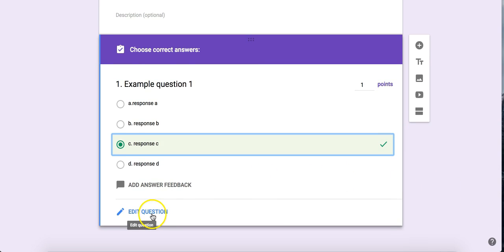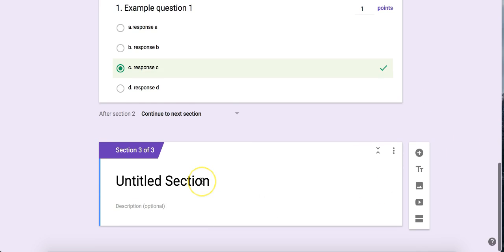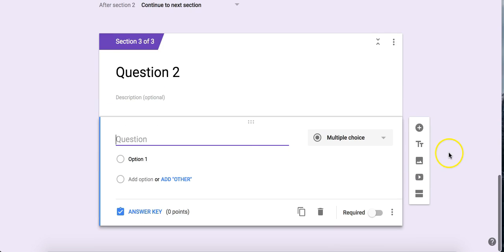In order to add another question, remember that we're going to add a section first so that each question will show up on a page by itself. In order to add its own section, you go over to the parallel lines, add a section, and you continue forth in the same manner. Question 2, add the actual question. Remember to put a number first.